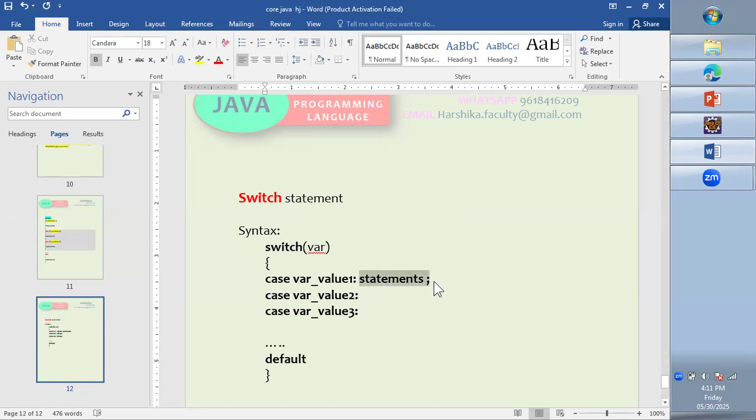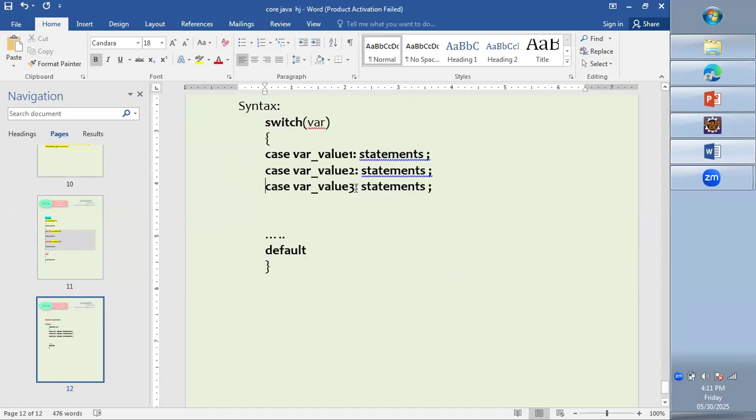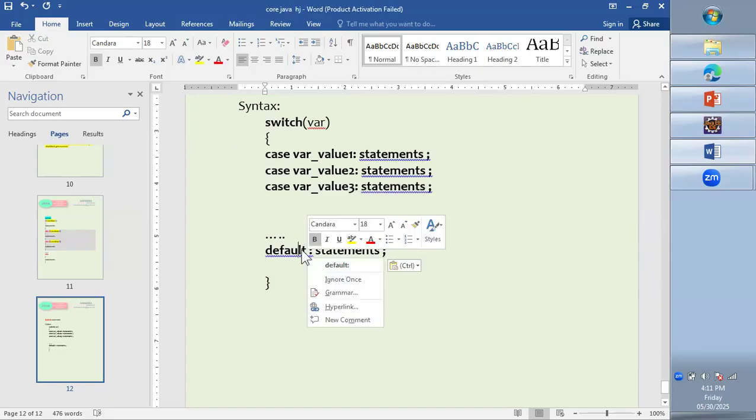Under each case, we will be writing a set of statements. A single statement we can write, or a block of statements. And if no case is matching, then it will be executing the default case. Under default also you can keep a set of statements or a single statement as per the requirement.